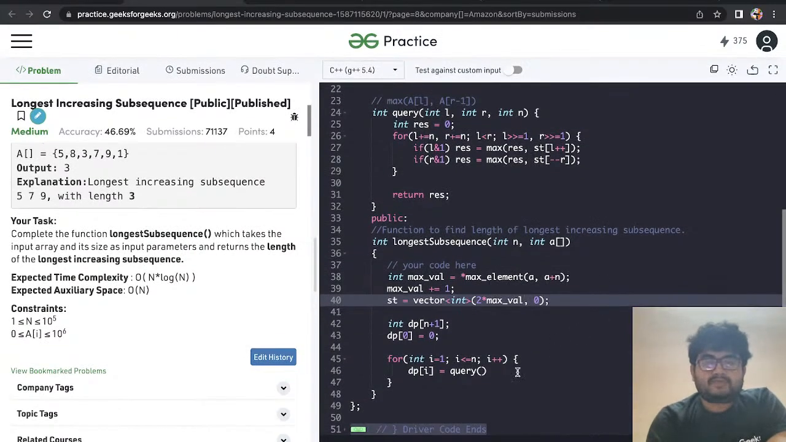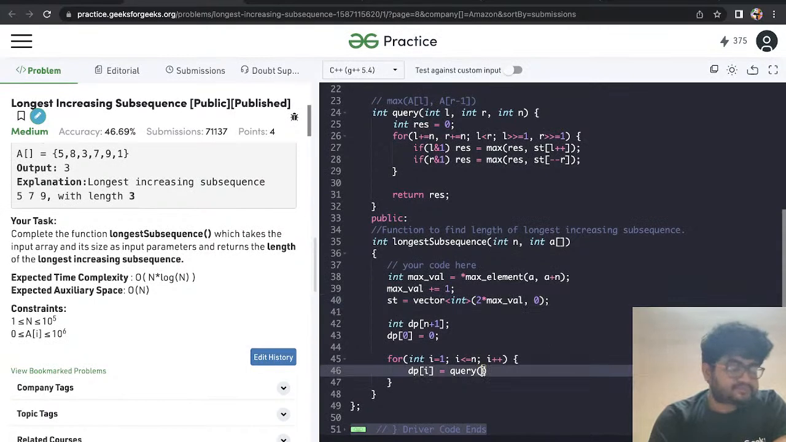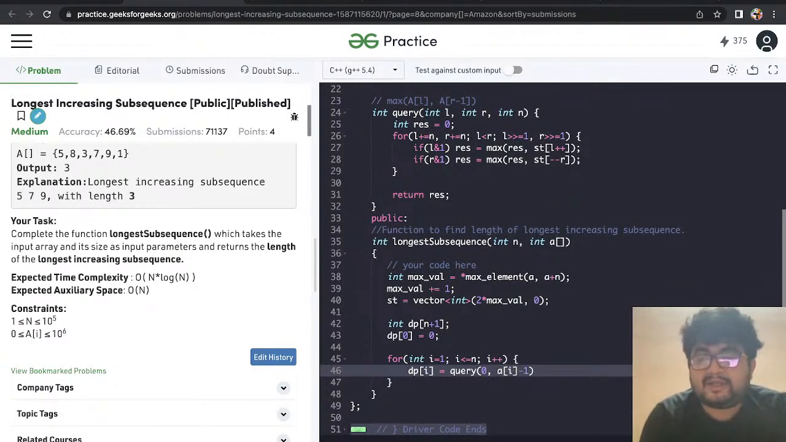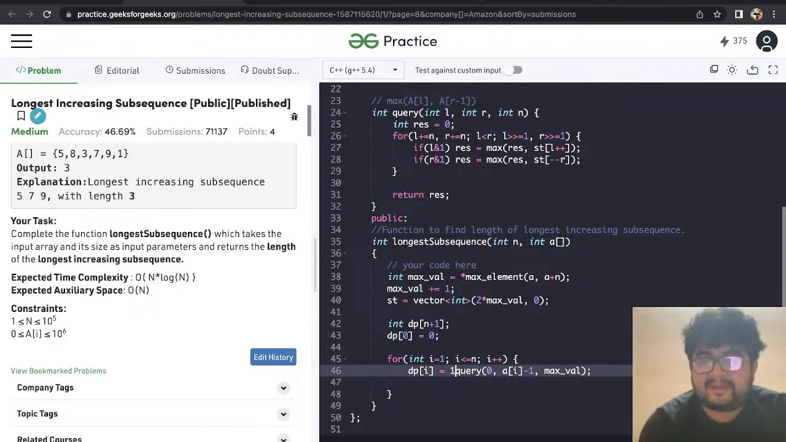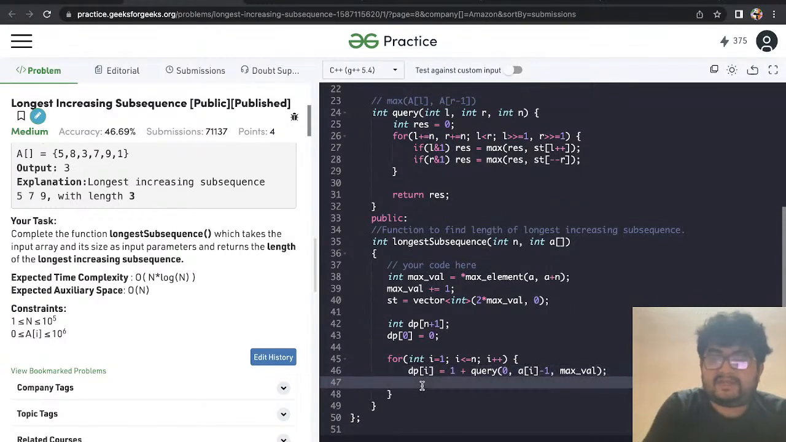Okay, so you want to run a query. What is the range where you want to run a query? You want to find the maximum in the range 0 to a of I minus 1, you want to find the maximum value out of them, and n is the number of elements, so that is max val basically. N will be this. Okay, and after you have the dp of I, this will return the maximum, and you will add 1 to this, 1 plus this query, dp of I will be this.